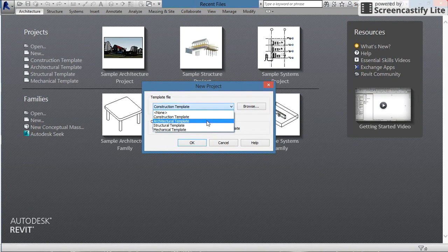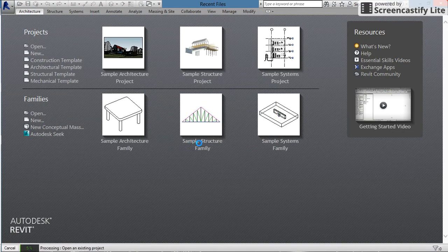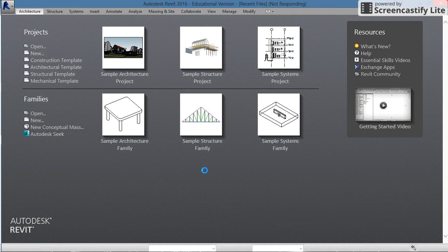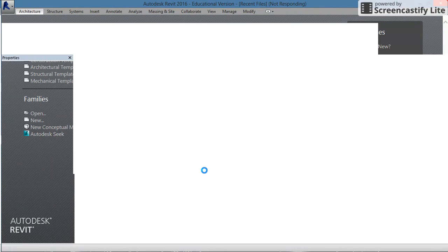Make this one architectural template. It's going to be a project, not a project template. Project templates if you're going to make a template for someone else to use. Like I could make a template with everything already set up, and then you guys could use that. So in this case, we're using a project here. So say OK. It'll take a second for that to load up. Hopefully it will take less time on your computer or not.